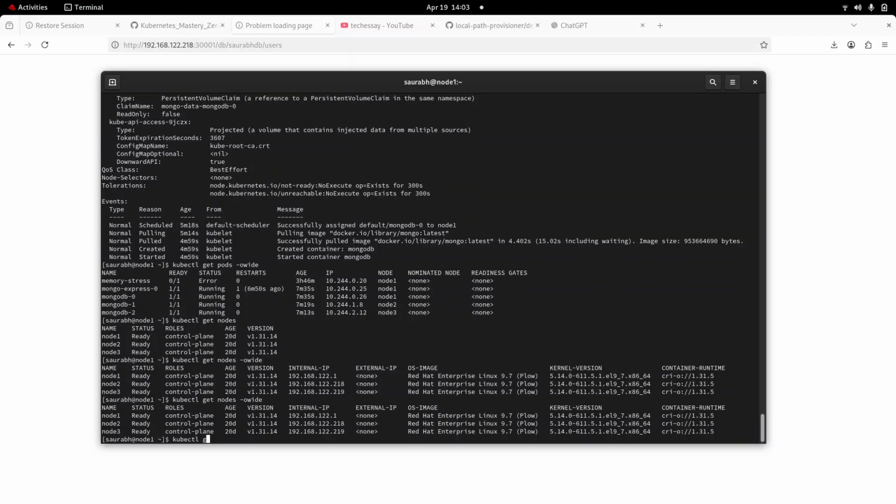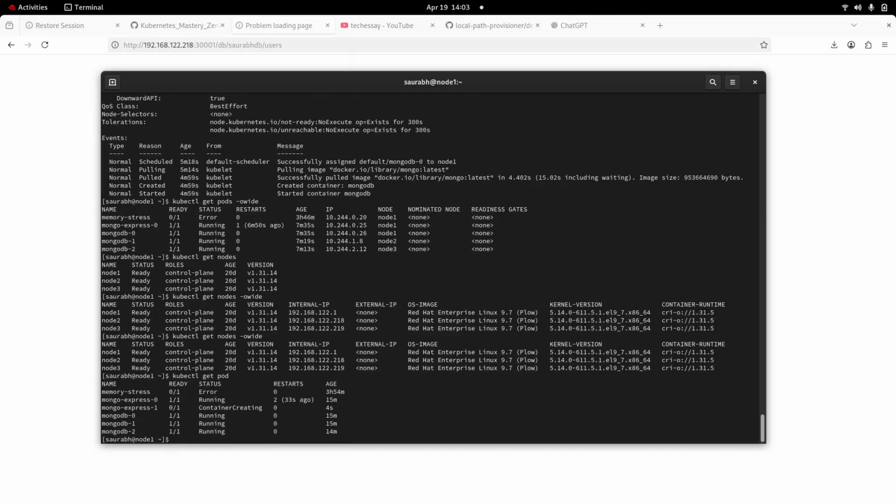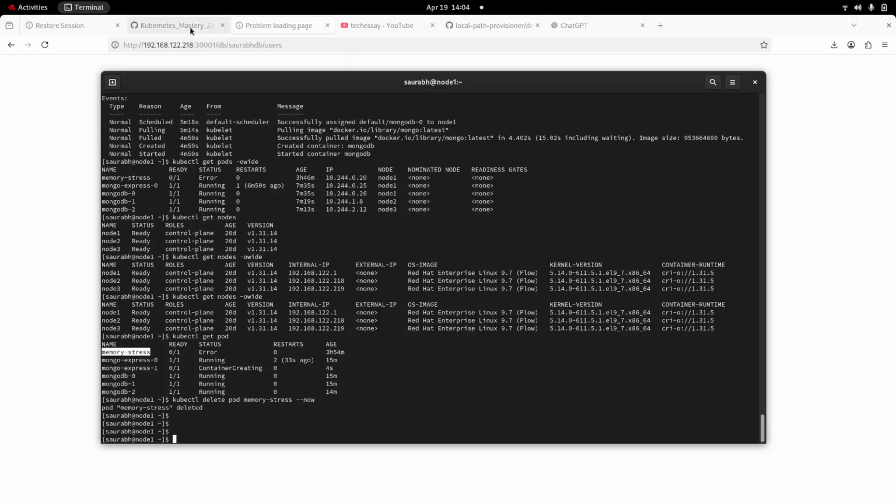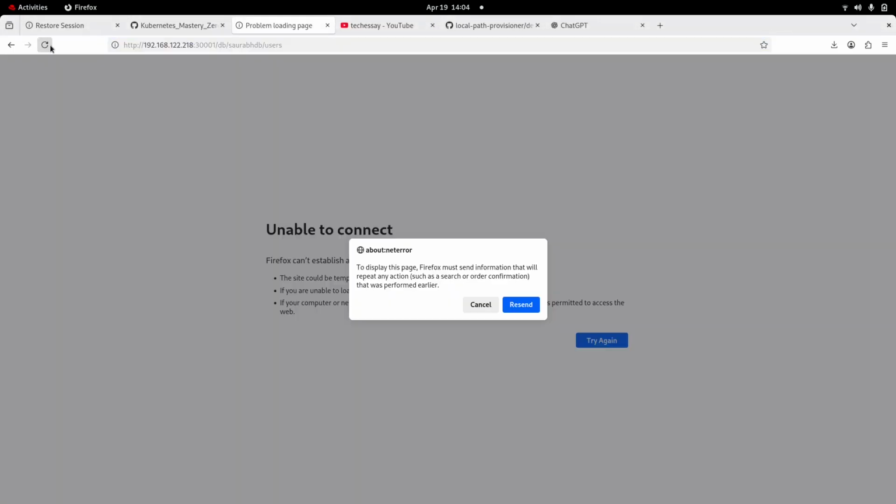kubectl get pod. Basically the load increased. Here you can see that our horizontal pod autoscaler is in action. It's scaling. Let me delete the memory stress pod with kubectl delete pod. Okay, so let me check.